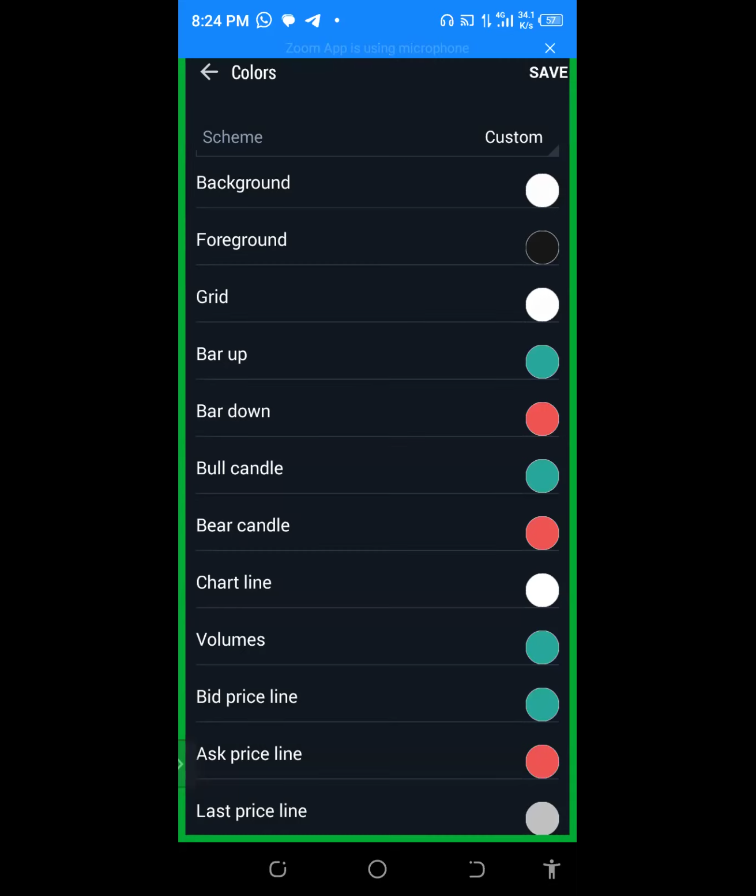Okay, and then the bar up. Bar up is when the price will be going up. You know, price goes up and down. So when the price will be going up, the traditional color is we want it to paint green, and then when it's going down, we want it to paint red. So select, for bar up, select green.